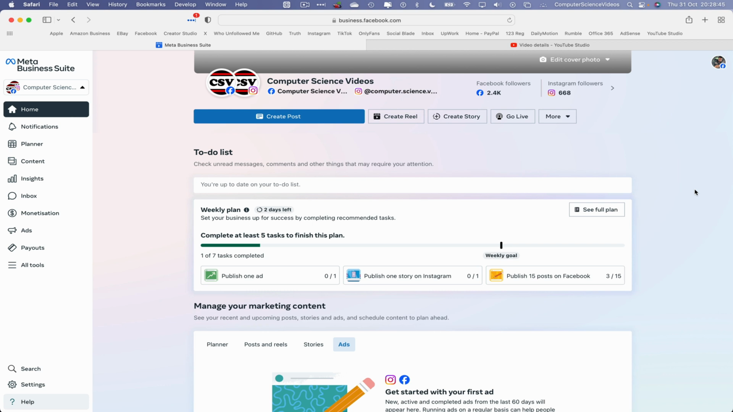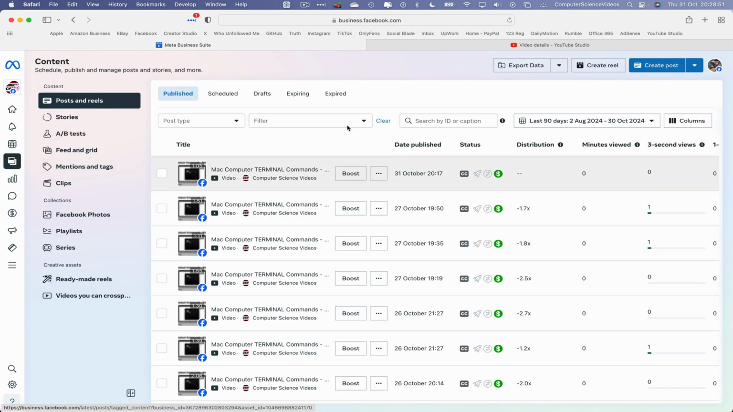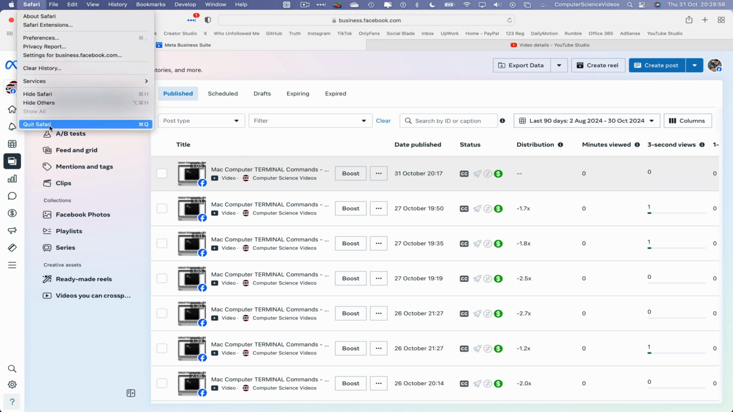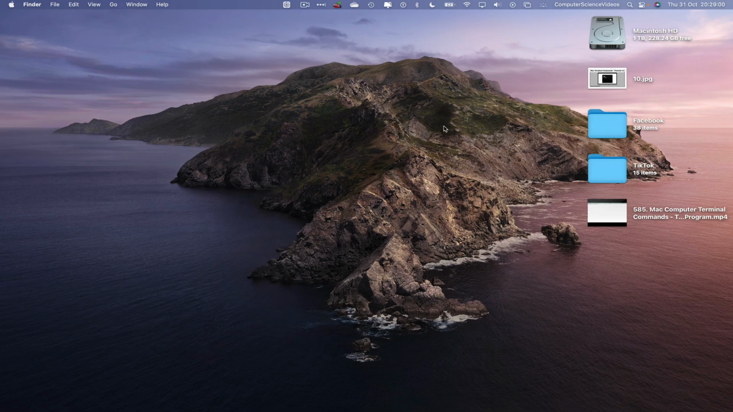Let's now turn the attention back to Facebook Creator Studio. Go within content. And here we have that video uploaded to our account with the thumbnail on screen. So we can now quit Safari. And so that's it for this video.